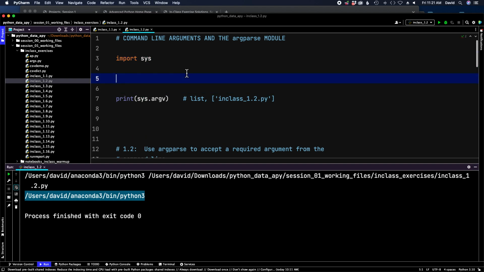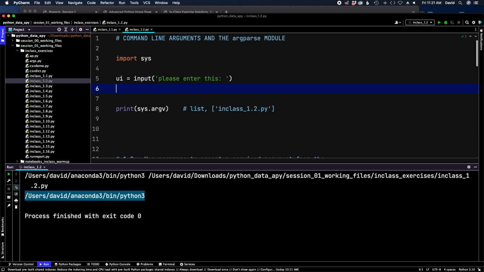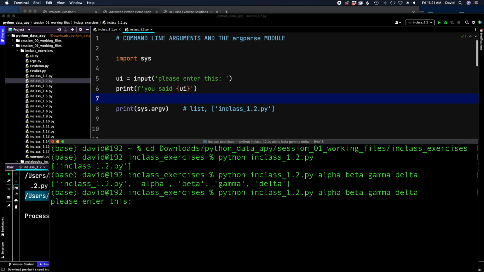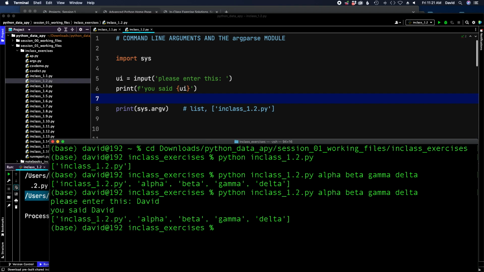When we call input, we have a prompt, and it's all very user-friendly, right? It explains exactly what it wants. And then we can give it to them. So if I ran this again, please enter this, David. You said David, okay. Now here's the difference.